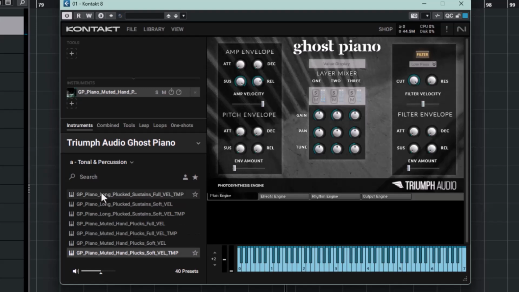Here's a plucky sound. You can hear sort of bits of piano there. A deeper, rounder pluck. So here are some of the percussion sounds.